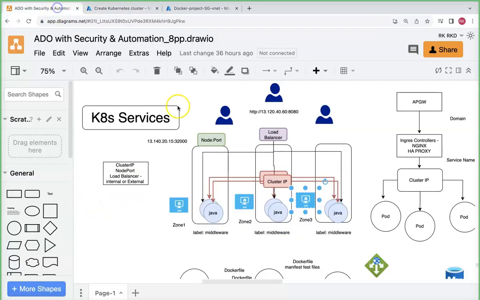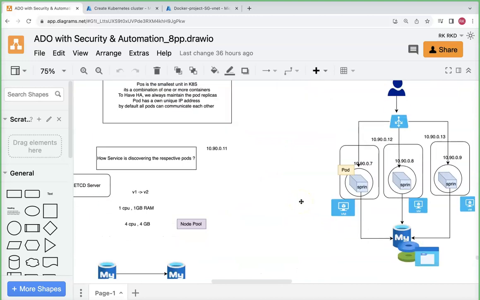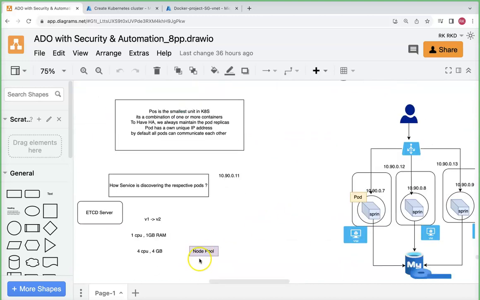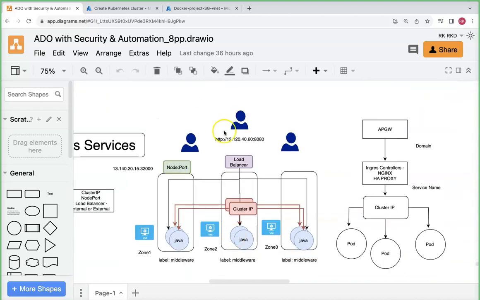What exactly is the pool I'm talking about? This one, team: 1, 2, 3. The combination of these nodes is nothing but a node pool. So in the node pool, how many VMs are there? Total 3 VMs, I already mentioned, right? A collection of VMs is nothing but a node pool. I highlighted that somewhere here. So the collection of nodes is nothing but the node pool, team. That's exactly the point here.